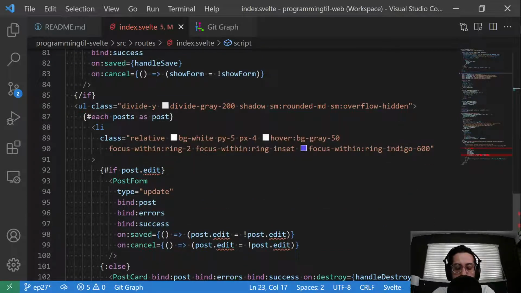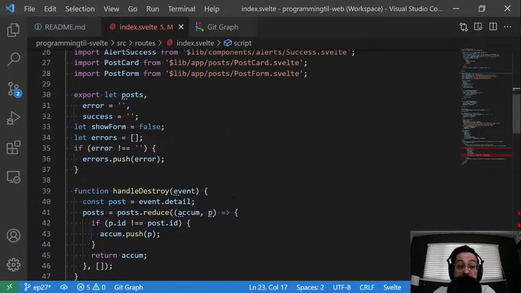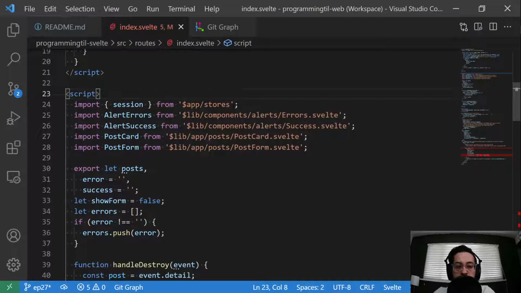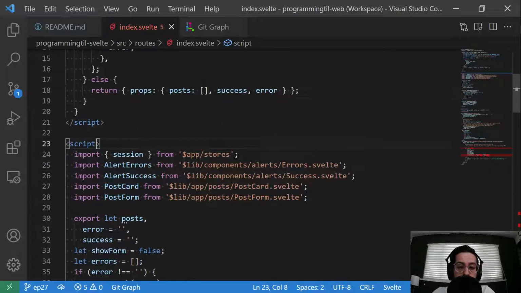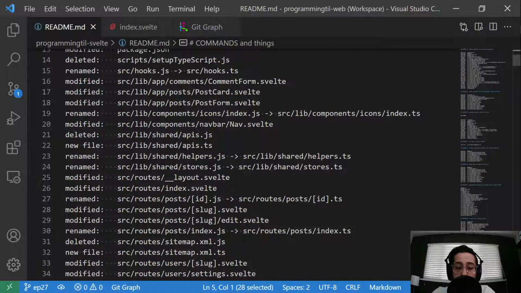So again, we will go ahead and slowly be adding TypeScript throughout all of the .svelte files, through all the former .js files. And that's really it.